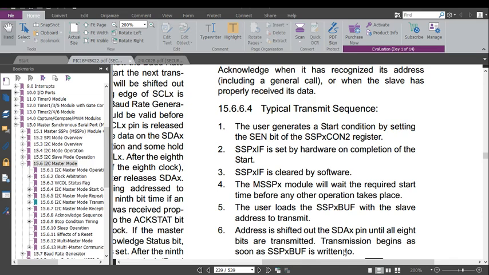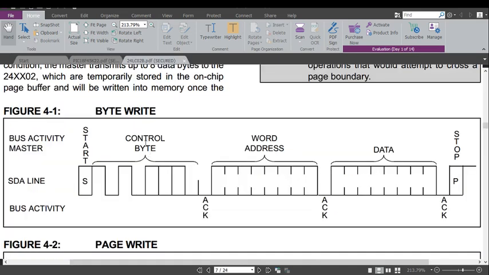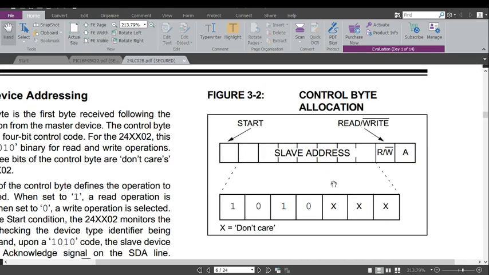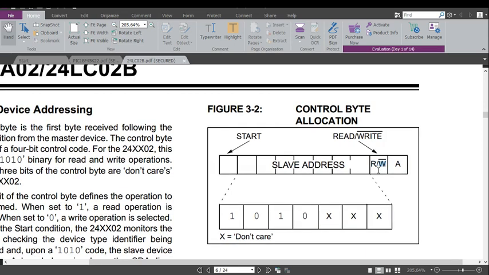So next one is the control byte. We have to get that information. The control byte is actually the device identifier for the EEPROM. This is the device identifier, the slave address in this case. It's 1010XXX, where X means don't care. And the last bit, it's 8 bits, is going to be a 1 if we want to read from the device, and a 0 if we're writing to it. So this is in essence the device identifier. Okay.